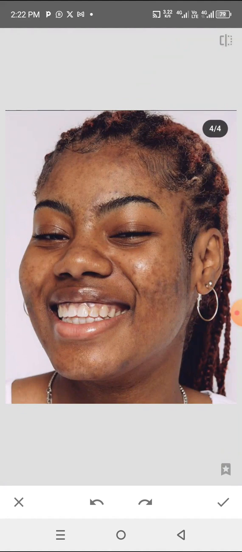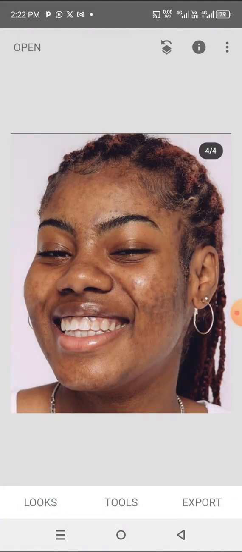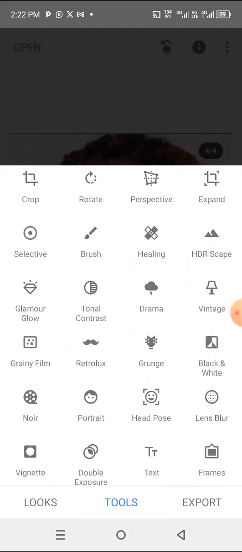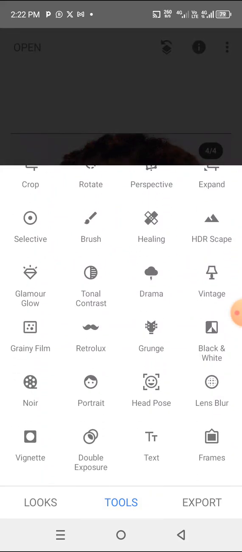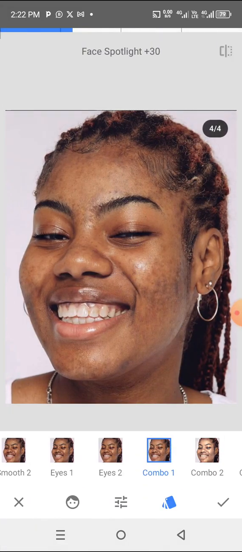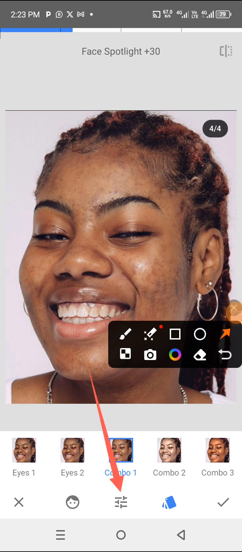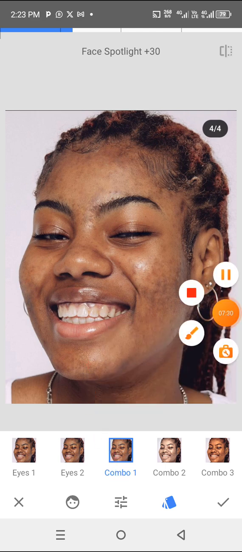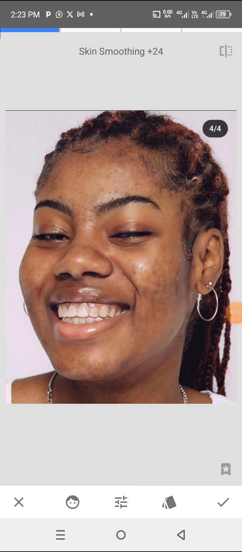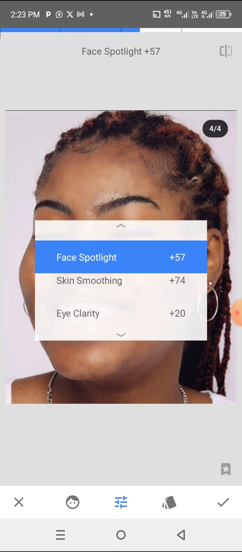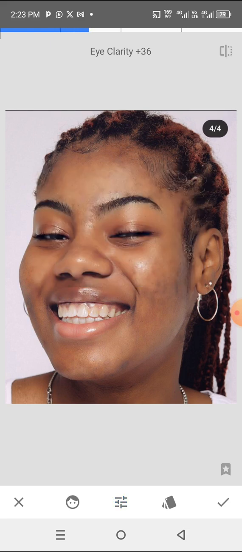Okay, I think we are good. Just click on the good icon, then click on tools again. Go to portrait. Then you click on this icon over here. Click on skin smoothing. Then you adjust it. So click on face spotlight. Adjust it a little also. Eye clarity a little bit.